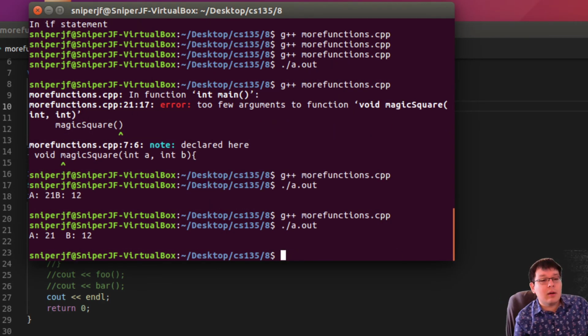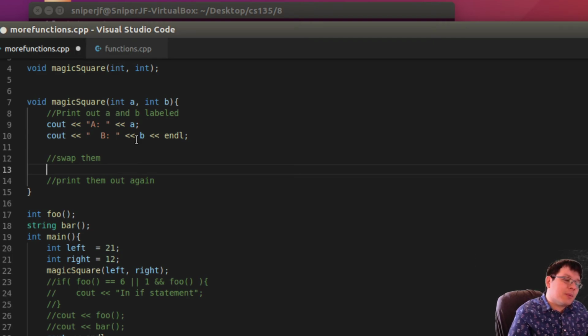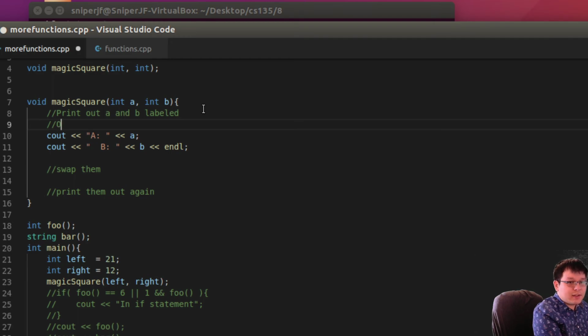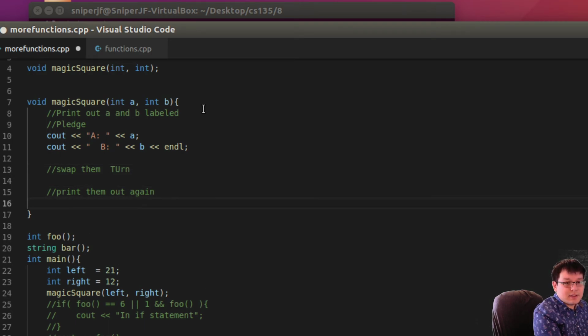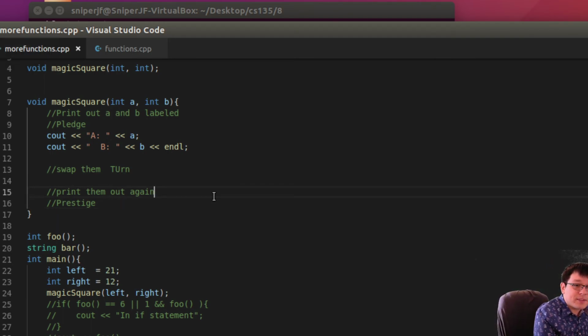Okay. So now we have A and B. Next, we are going to do. What are the 3 steps in the magic process? First is the show, the turn, and the prestige, I think. Is that how it goes? The pledge, yeah. So this is a magic trick. This is the pledge, and then the swapping is the turn, and then this is the prestige, without the U. I don't know if you guys have seen that movie. Although I don't think it originated from the movie, but there's a movie called The Prestige. It's pretty cool. All right, so we have the pledge, which is to show the A and B.